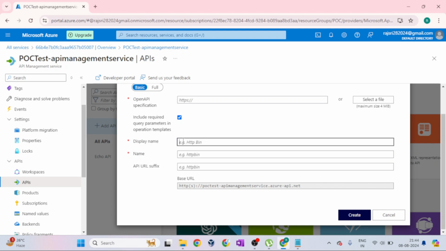Display name is the name you want to give the API, for example, test API. It will be used as a name, so there will be a unique name for each of the APIs.